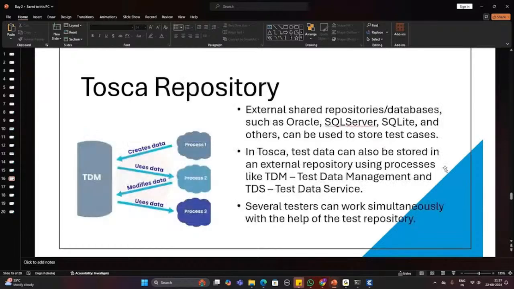And Tosca repository. I told you that Tosca repository is a place where you can create your data, use your data, identify your data, modify your data. Everything can be done. With the help of this Tosca repository, it's not like I'm tester one, someone is tester two, someone is tester three, and only after I enter the code can the other tester work. No, it is not like that. Everyone can simultaneously do their testing and commit their code to the repository, and use it whenever they want. This can be better understood once we start our practical.